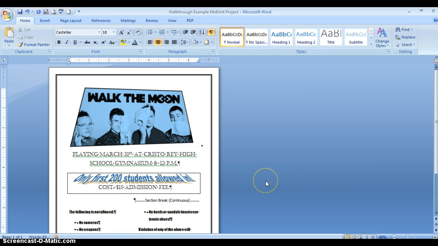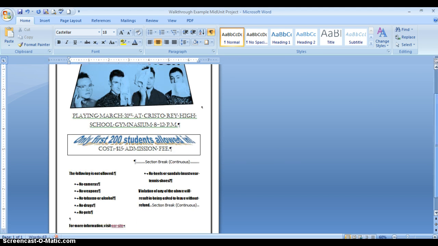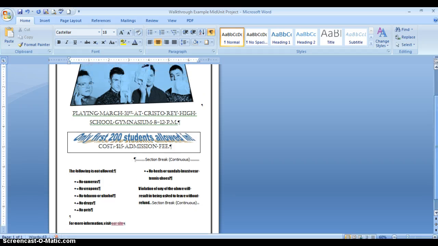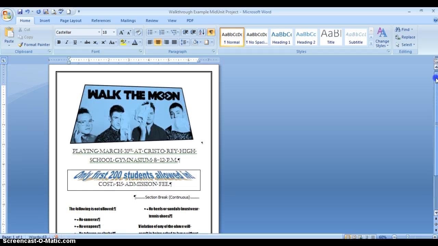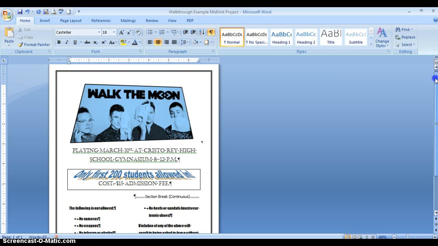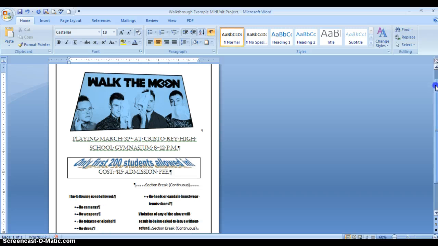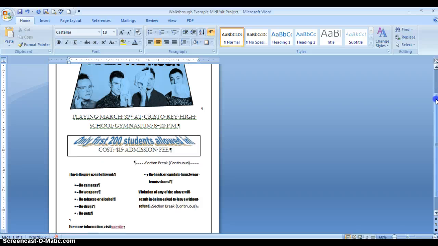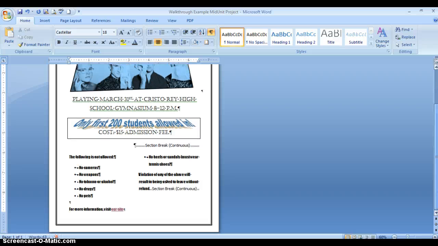Click OK, and you can see right now that I now have a little border with it. Okay, it looks a little cleaner. It obviously centers on what I need to focus on in this advertisement, which is Walk the Moon and all the information and so on. So that's kind of how you do it.